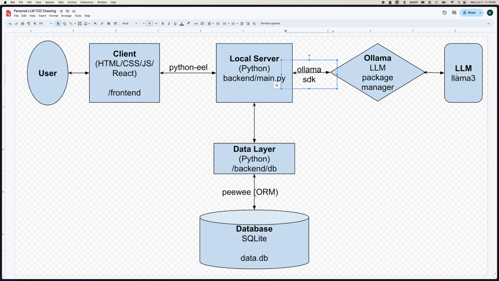But over here, this is our current system design setup. I wanted to put this in the back end video because the back end involves a lot of the sections here. We went over the front end, but we're going to go over the rest of this stuff in this video. There's a couple things I wanted to mention: we have Python Eel, Ollama SDK, and Peewee ORM. I want to look into these really quickly.